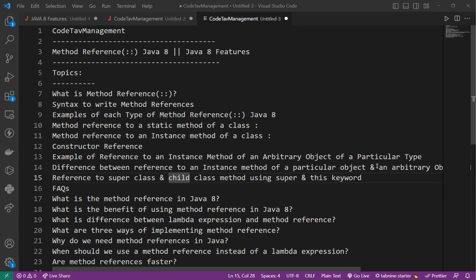We have already discussed default methods in interfaces, static methods in interfaces, and also functional interfaces in the previous lectures. If you have not visited them yet, just go to the Java 8 features playlist and you can see all the lectures there. Now we are going to start with method reference in Java 8, which is one of the wonderful features introduced in Java 8.